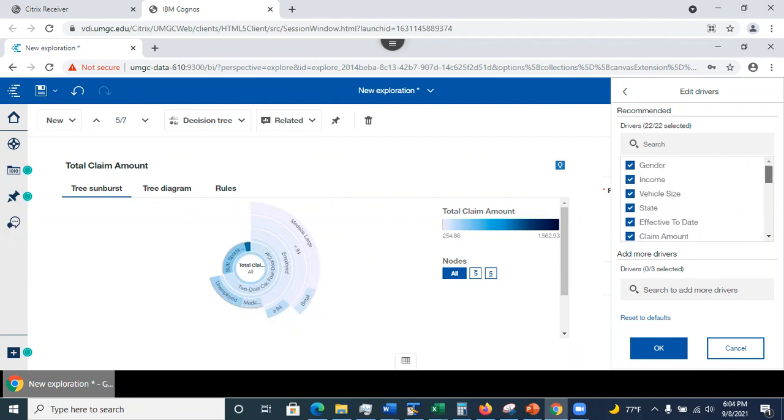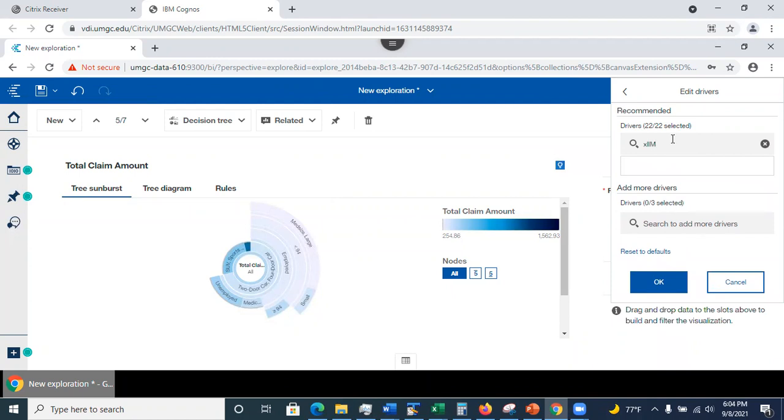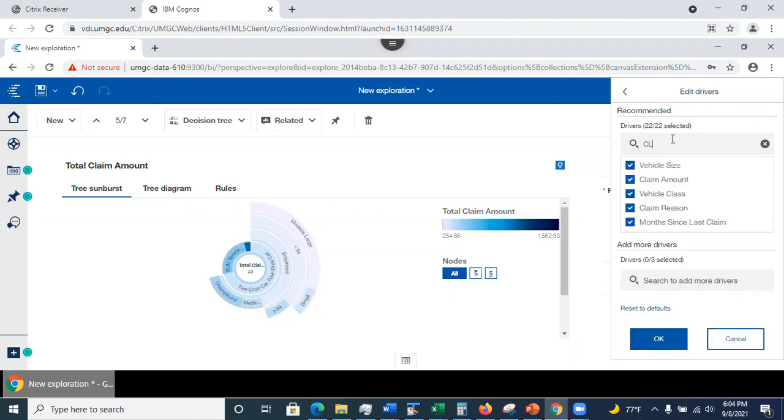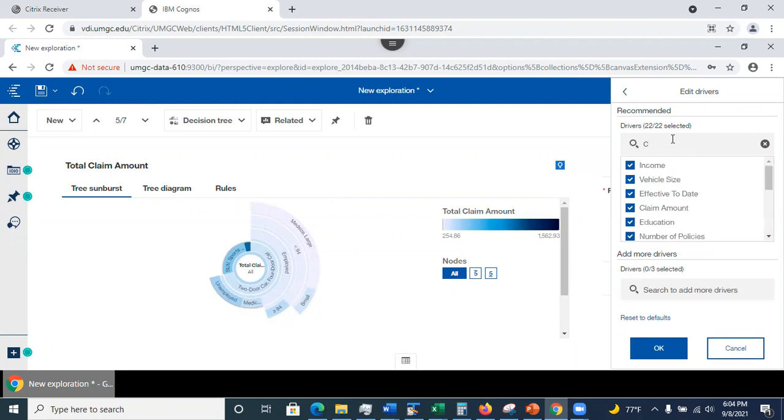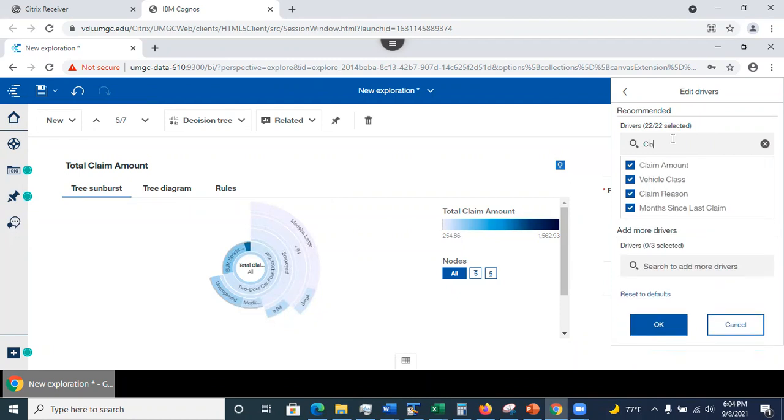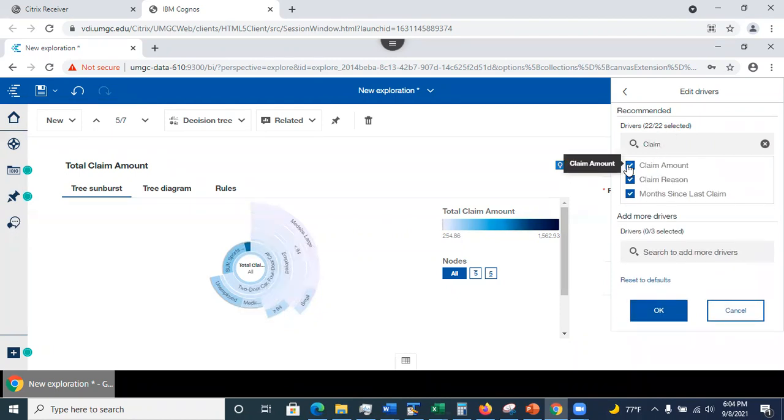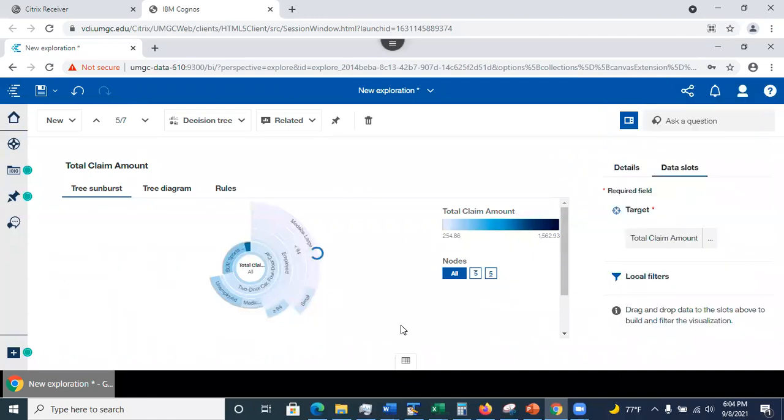I want to exclude the claim amount, probably, because I have a total claim amount, right? We don't want this. So I uncheck it. I want to exclude it from analysis and I click OK, and it's going to redo this for me. Okay. Well, you have to look at the data and decide what you want to include or exclude, and you have to have a good explanation.